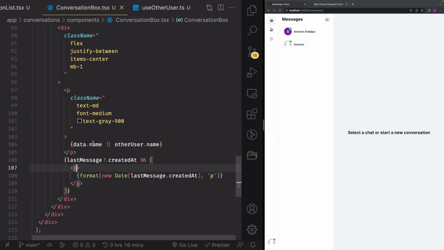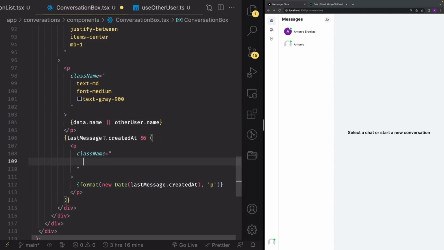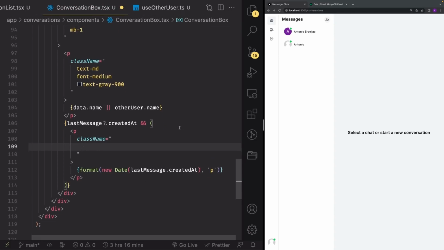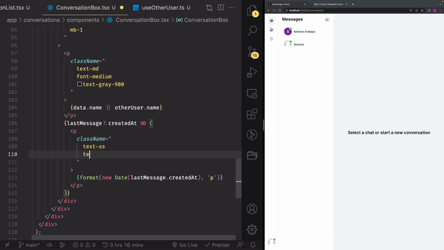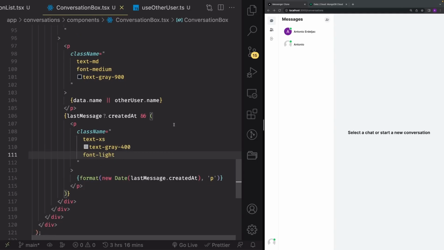And let's just make sure to style this here. So class name to this paragraph, which will display our last message created at date, text-xs, text-gray-400 and font-light. So it's going to be a very small text here.